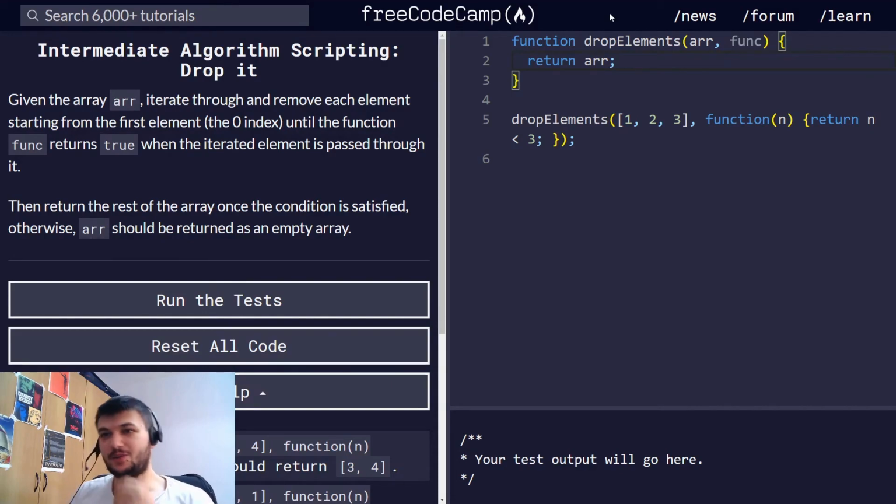Okay, so we are given an array, and we need to iterate through and remove each element starting from the first element at the 0 index until the function func returns true. So when the function returns true, then the iterated element is passed through it, and we just need to return the rest of the array once the condition is satisfied. Otherwise, array should be returned as an empty array.